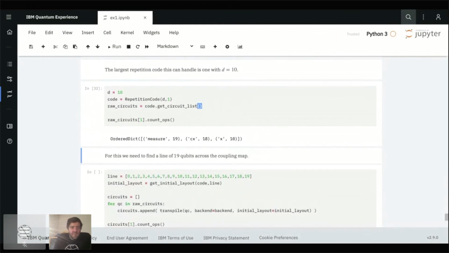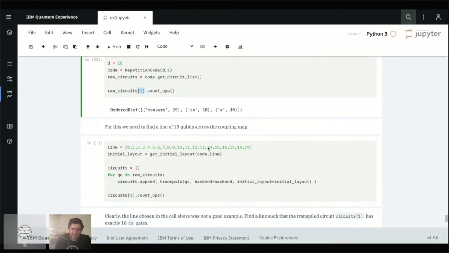So let's run a d equals 10 circuit. So we say d equals 10. We set up a repetition code with d equals 10. We extract the circuits. Let's look at the circuit for a logical one. It has 19 measurements. It has 10 X's, and it has 18 controlled knots. That's what it should have.